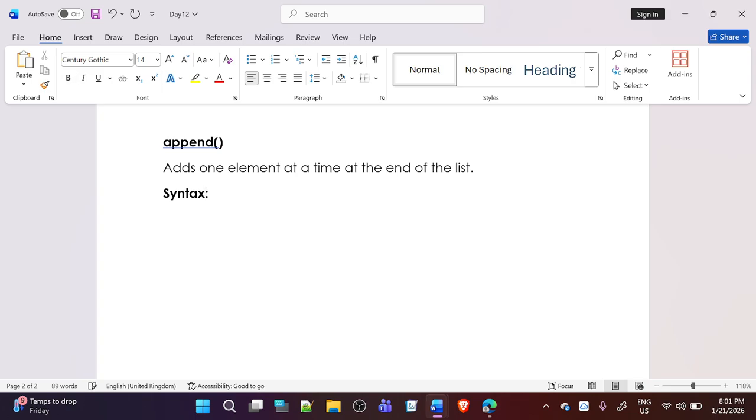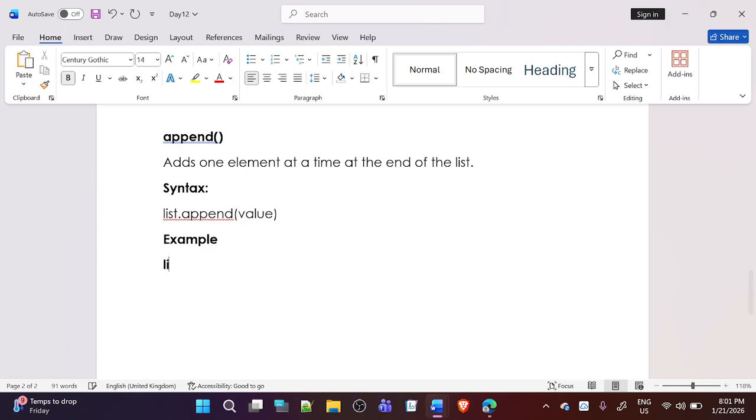So the syntax of this method is, you will write list, then dot, and you will write append. And here you will write value. For example, list dot, or we can say numbers dot append and 10.